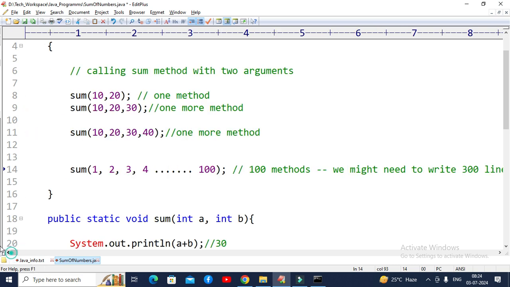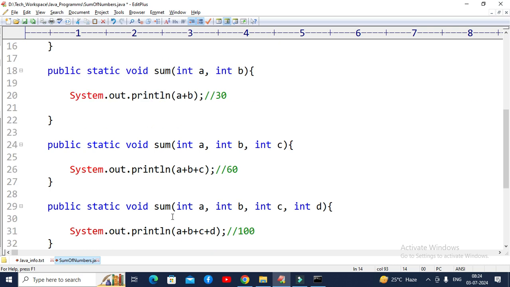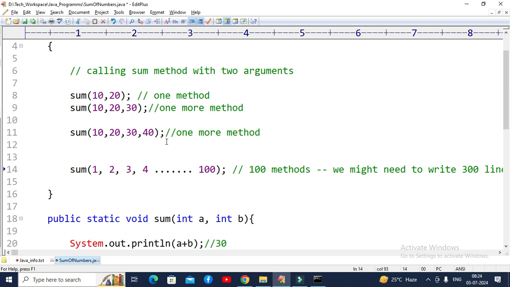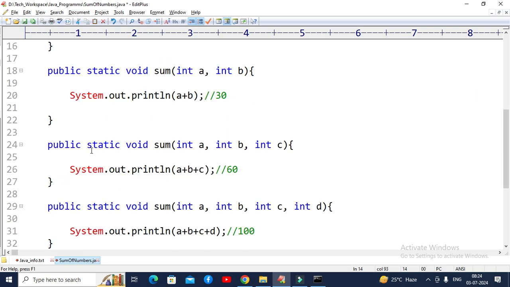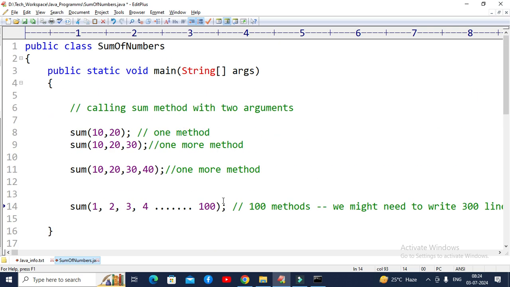One more disadvantage with this approach is that the readability of the code is reduced. So here, if the developer wants to call some method, he needs to pass 10 comma 20. If you want to pass more values, then you need to write one more method. If you want to pass four values, then you need to write one more method, right? So the readability of the code will be decreased. The first disadvantage is that developer effort will be reduced, which means developer productivity will be reduced. And the second one is that the readability of the code is reduced.